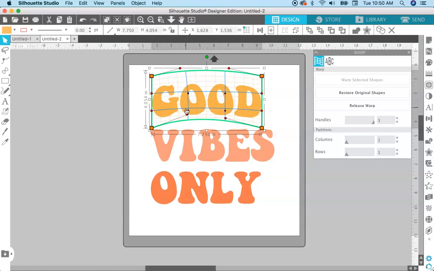But I'm just going to leave it the way it is. I'm not going to squish this one. So you can warp the outside with these red handles right here, but you can also warp the inside of these letters if you click on these blue dots right here and move those around.